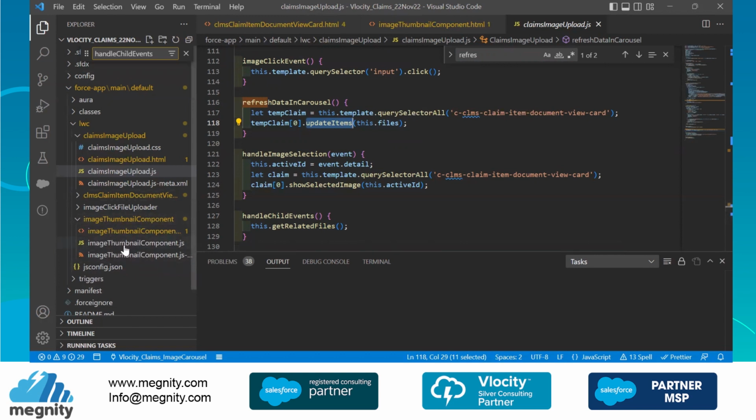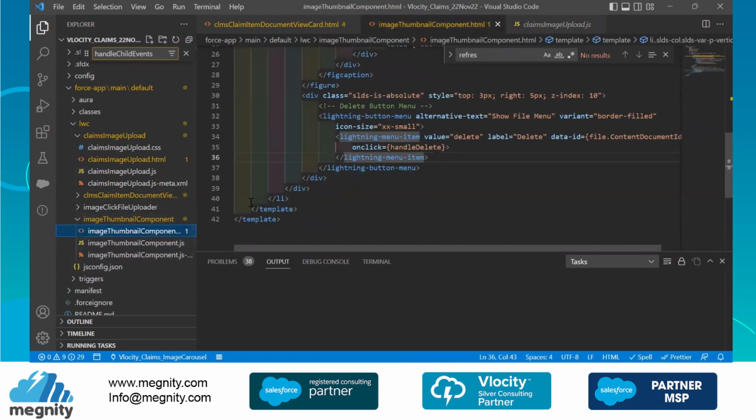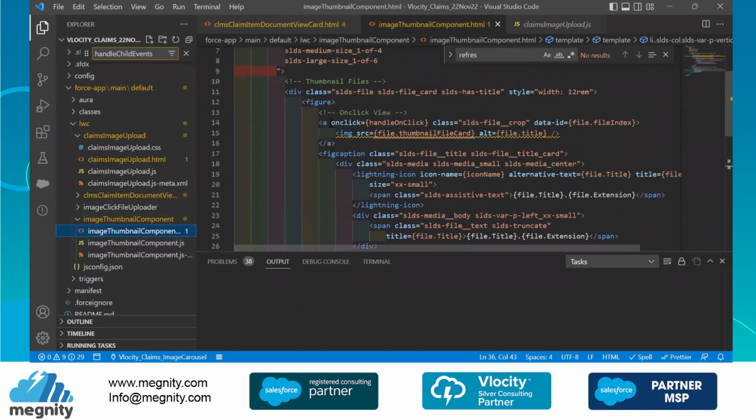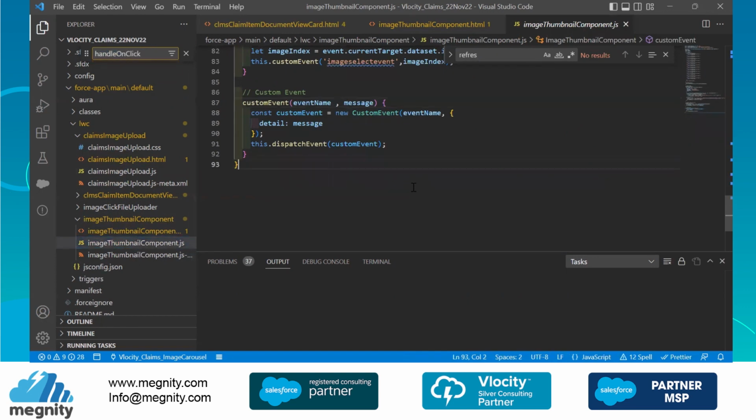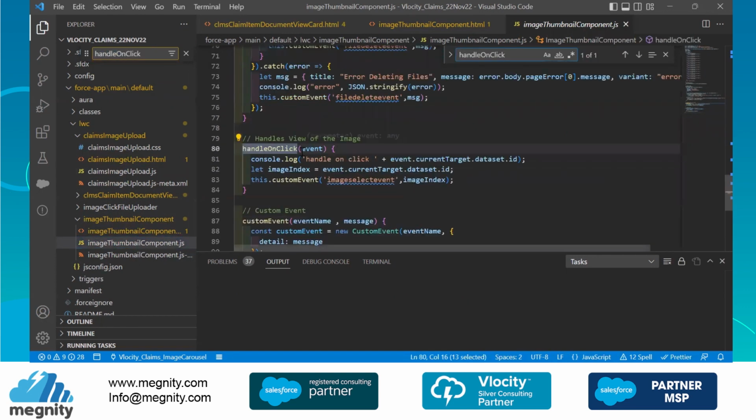And in the image thumbnail component, let's look into the view feature also. In this view feature, on click of this image, we call a handle on click method. What does this handle on click method do? It gets the ID of that particular image, and then it sends an event to our parent saying a click event happened, an image select event happened.